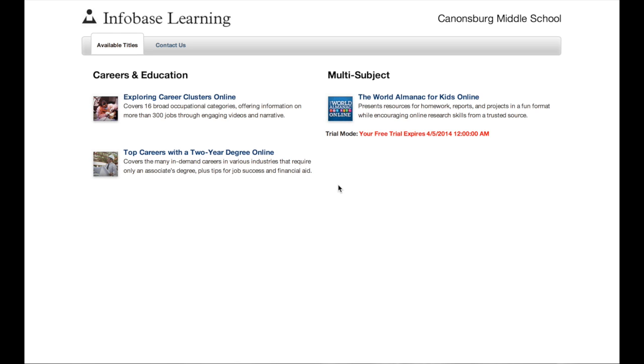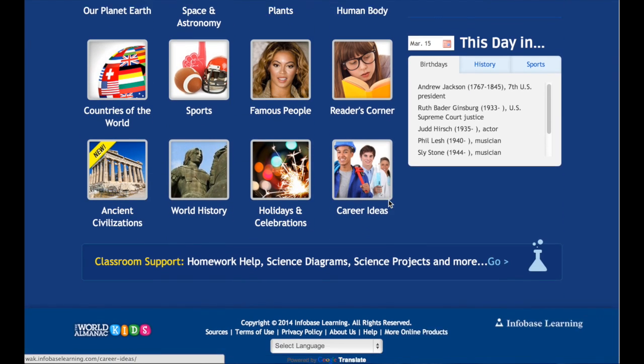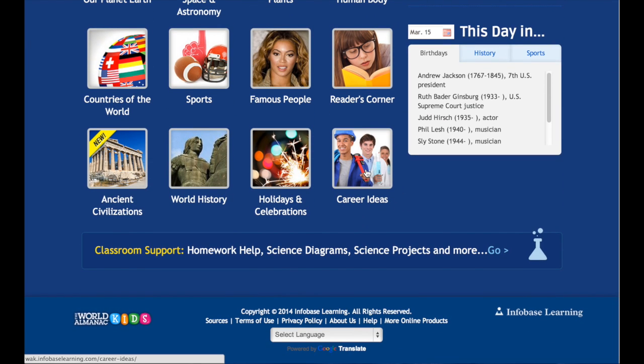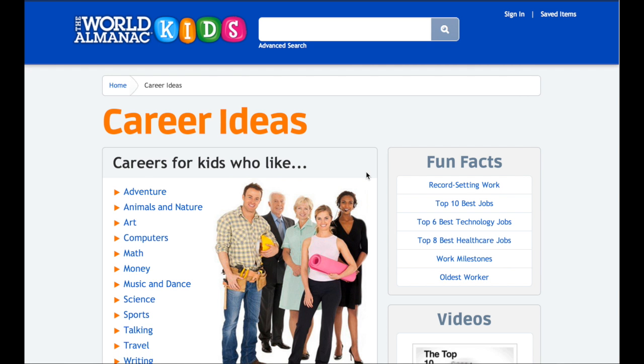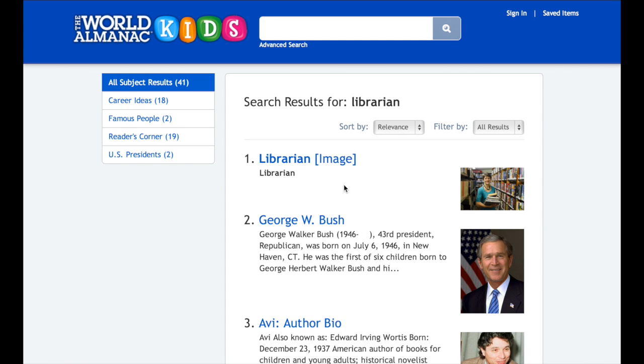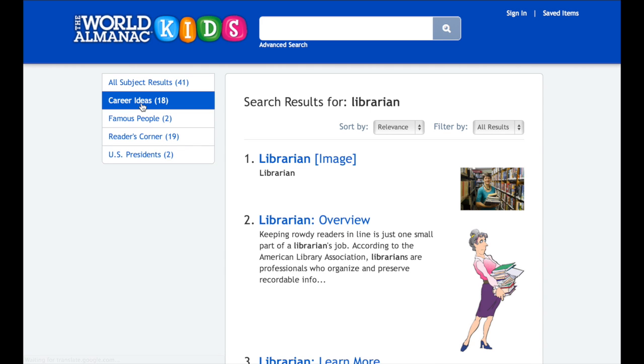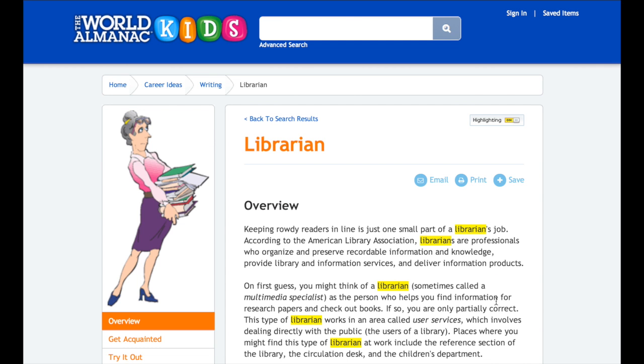The other database that is available for you to use is the World Almanac for Kids Online. If you scroll to the bottom of the page, you will see a button that says Career Ideas. Click on that. You can either browse one of the careers in the list or search in the search box. Narrow your search results by clicking Career Ideas on the left side of the page. Then, look for the name of your career, followed by the word Overview. Click on that link. This will take you to an article about your career.